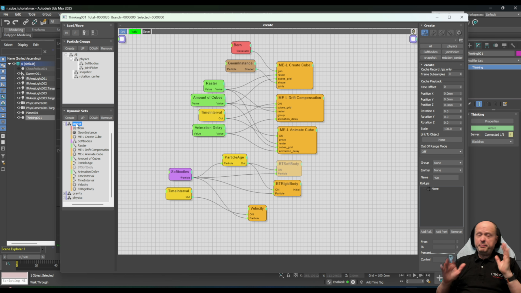Perhaps you are not so deep into Thinking Particles or have never seen it before. In Thinking Particles, we have these particle groups, where we can have any amount of hierarchical particle groups. So this is just a little container where we put particles in. And down here we have our simulation nodes, or dynamic sets, what we call them. And my first dynamic set is called Create.